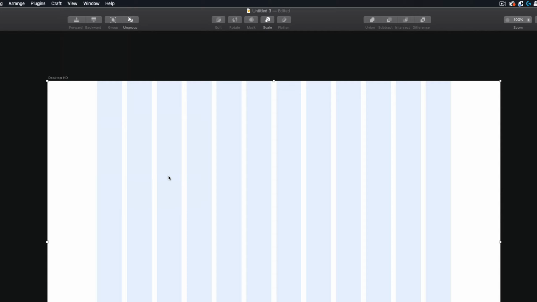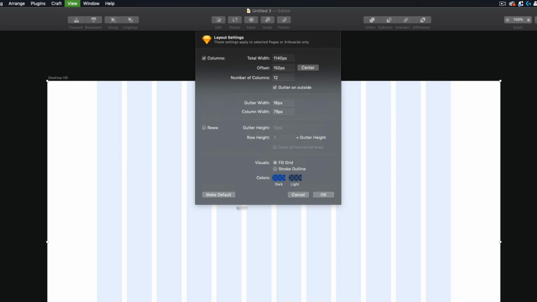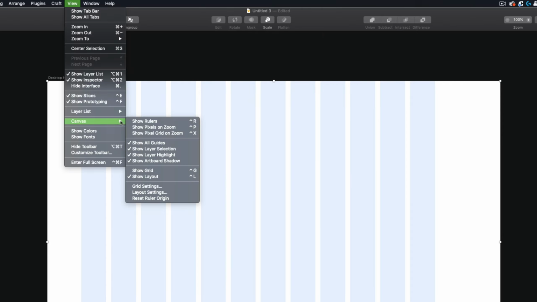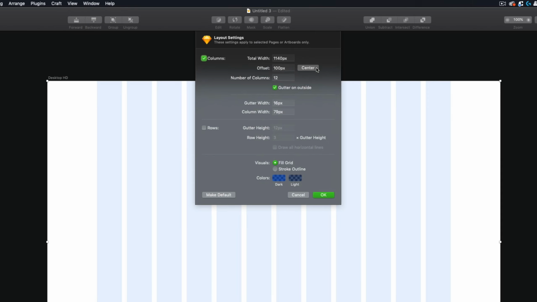If yours doesn't look like this, what you need to do is come up to View, Canvas, and then Layout Settings, and take a look at the layout settings that I have here and make sure yours matches perfectly. If your columns are off, for instance, let's say they're off a little bit to the left, like this, you would have to come back into the layout settings and make sure you click center, and then Sketch is going to center that for you. All right, so now once you have that set up, go ahead and click OK.